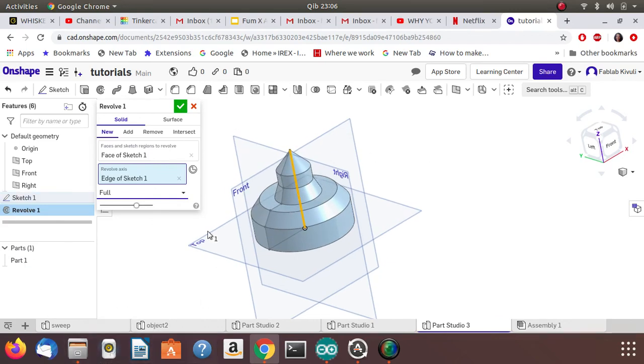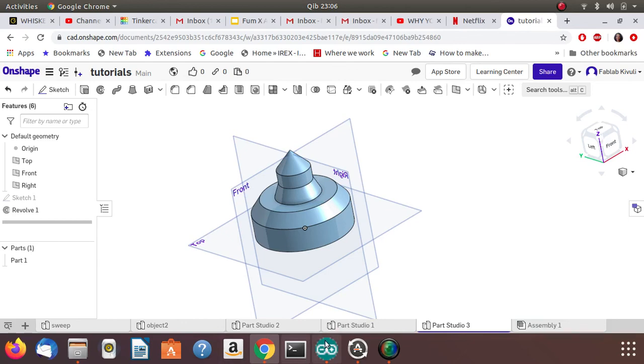So that is how you use the revolve tool, and when we get to designing actual objects, you'll see how it's applied in real life. So, looking forward. See you in the next tutorial.